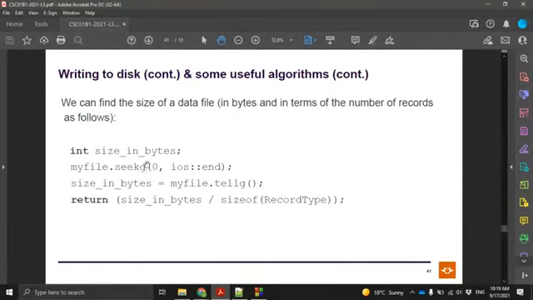That's what we want to do. We move the get pointer to the end of the file, and then we just ask, where is the get pointer? That will tell us how many bytes into the file we are. And if we want to know the index, so which record are we looking at, is it the 10th record? Is it the 5th record? Is it the 20th record? Then we can basically just take the size.